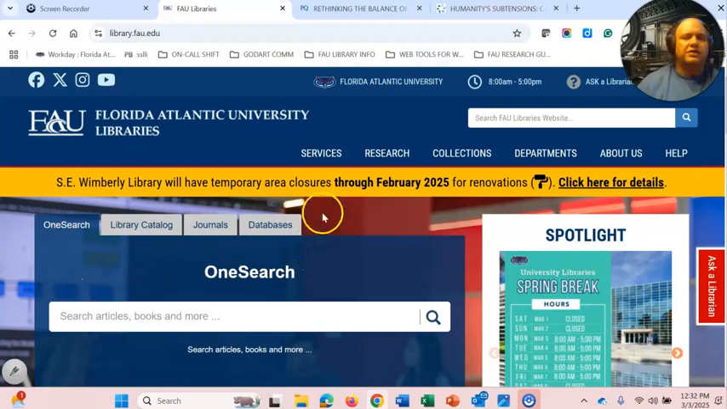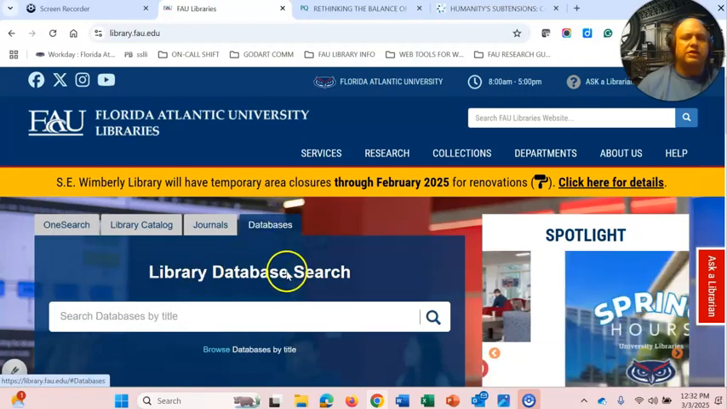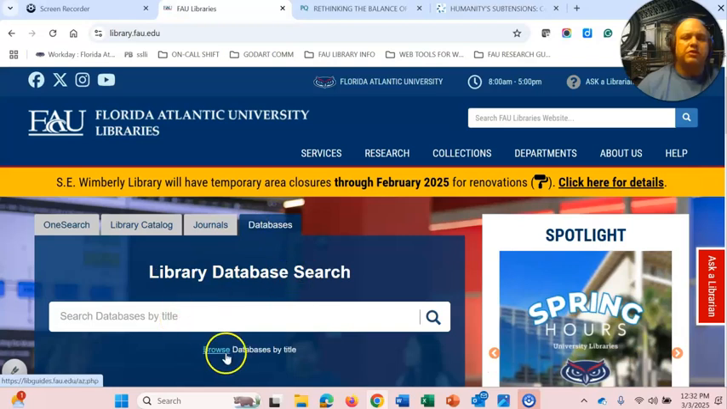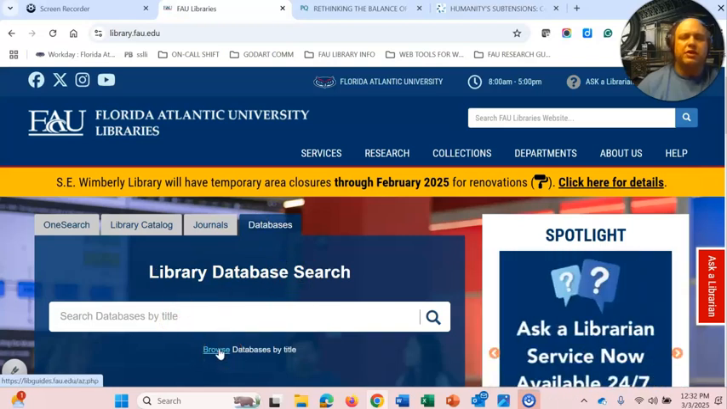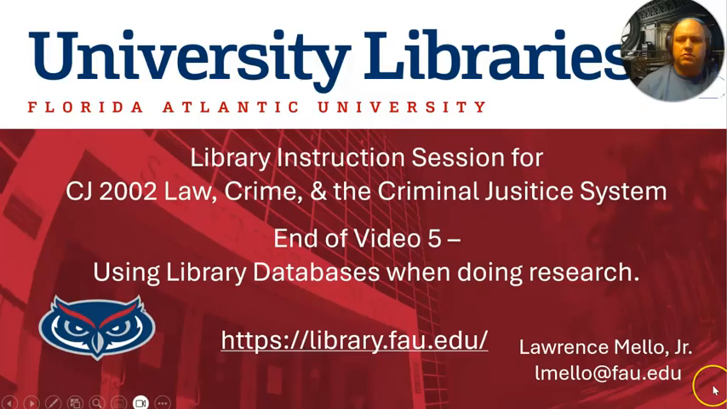Remember, if you want to access the databases, click on the Database tab. It will say Database Search, and then click Browse if you want to go back to the main database page, or put in the title of the database if you just want to access that singular database. This is the end of video 5, using library databases when doing research.